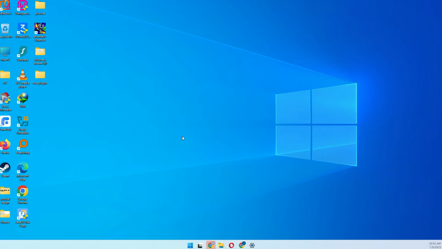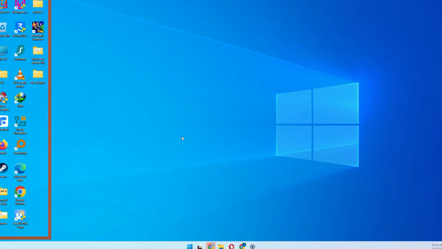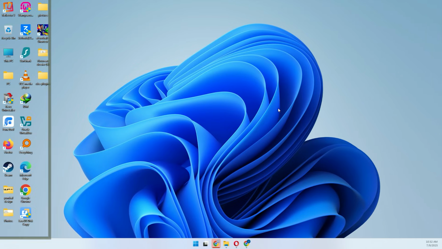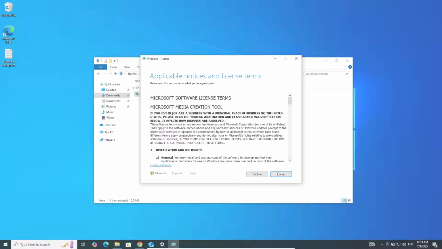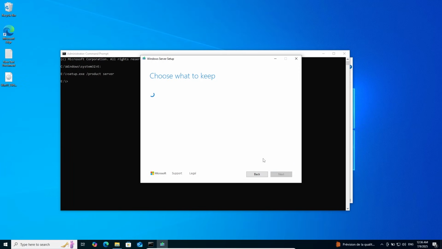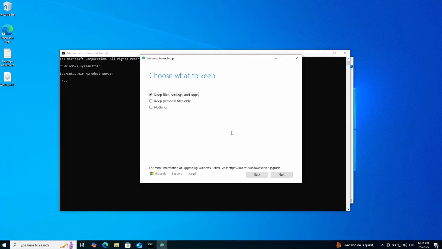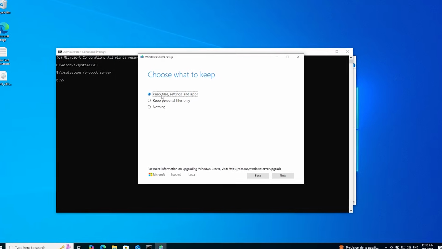Are you still running Windows 10 and worried about losing your files when upgrading to Windows 11? In this tutorial, I'm going to walk you through a foolproof method to upgrade from Windows 10 to Windows 11 without losing a single file, setting, or app.